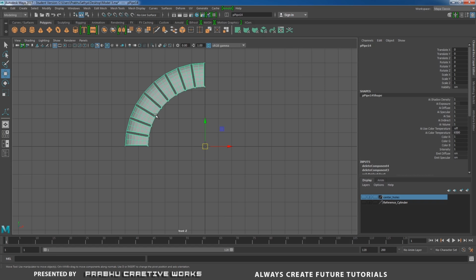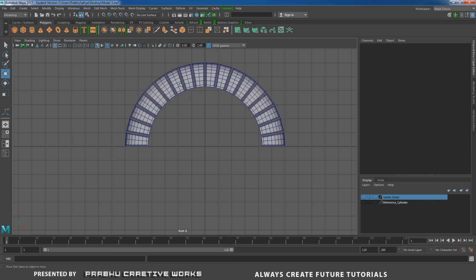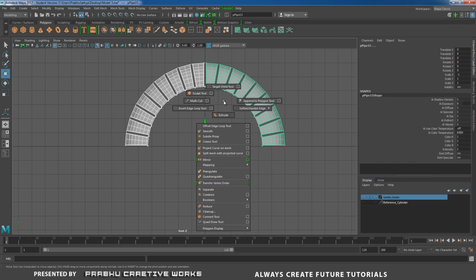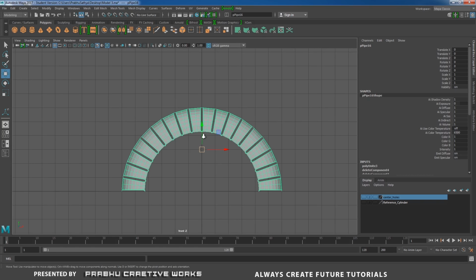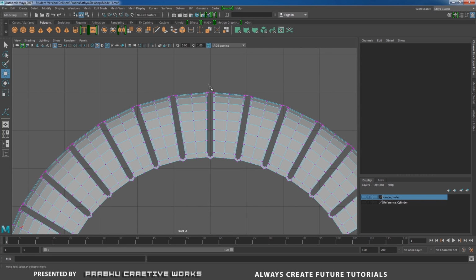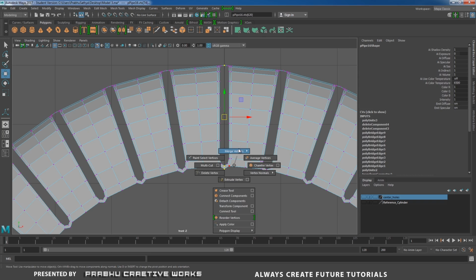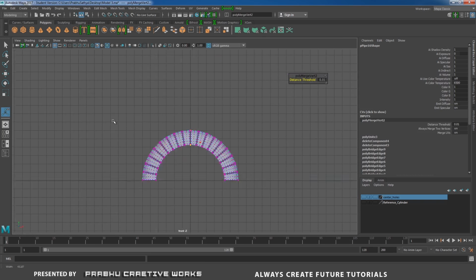Now when the object is selected, press Ctrl D to duplicate and give scale X to -1. That means you got an opposite side. Select both objects, shift right click and choose combine. Now you need to merge this center part. Right click and choose vertex. Drag and select the center vertex, shift right click and choose merge vertex, and choose merge vertices.